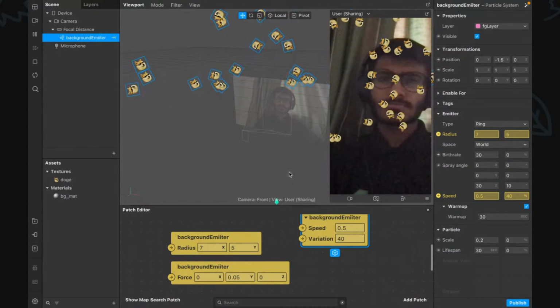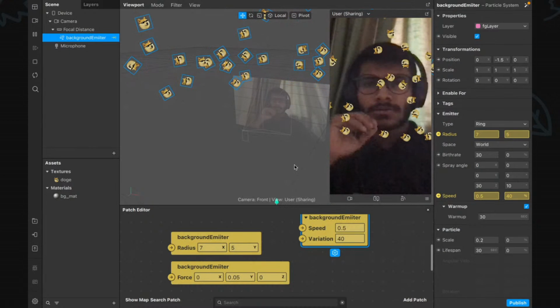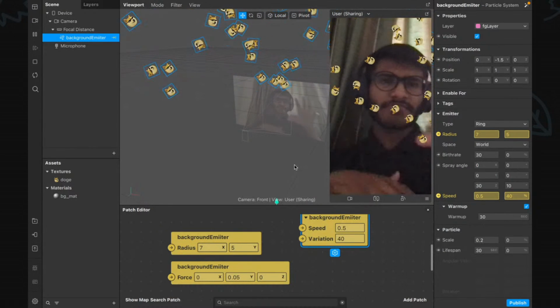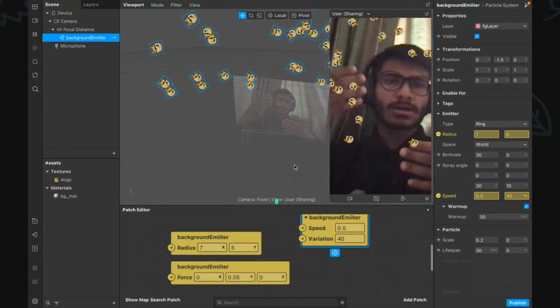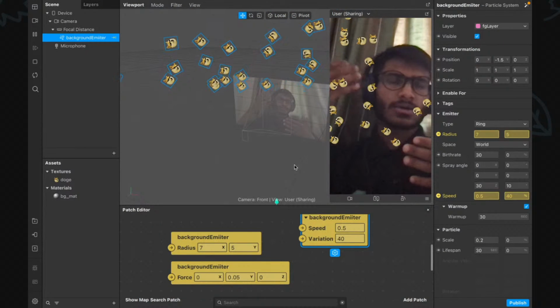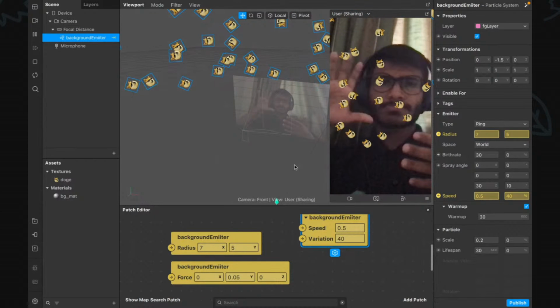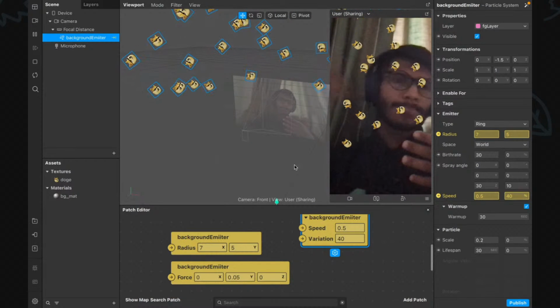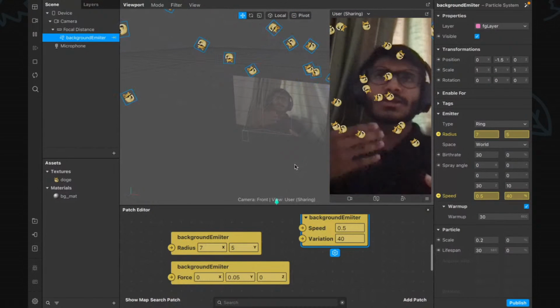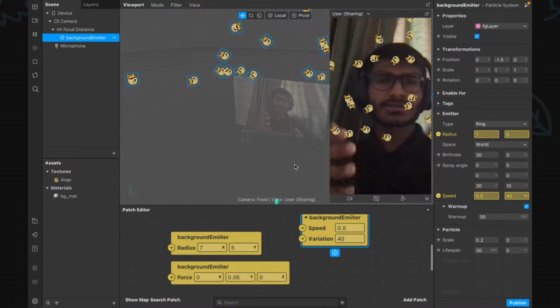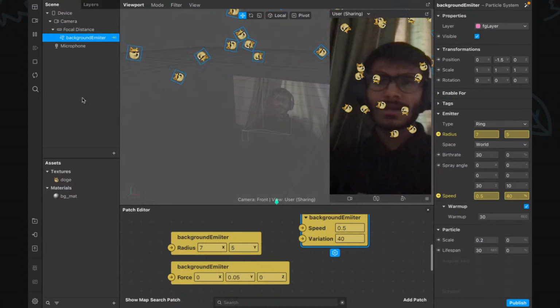But the thing is, there's a lot of clutter in front of my face. What I want to do right now is add this dodge sticker behind, I want it in the background and not in front of my face. So for that we need to segment a person from the background, right? So we will do that right now.